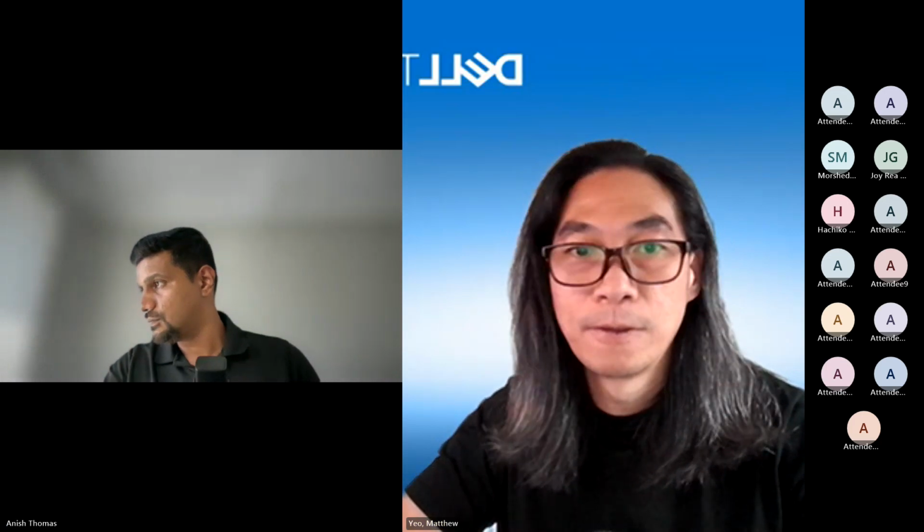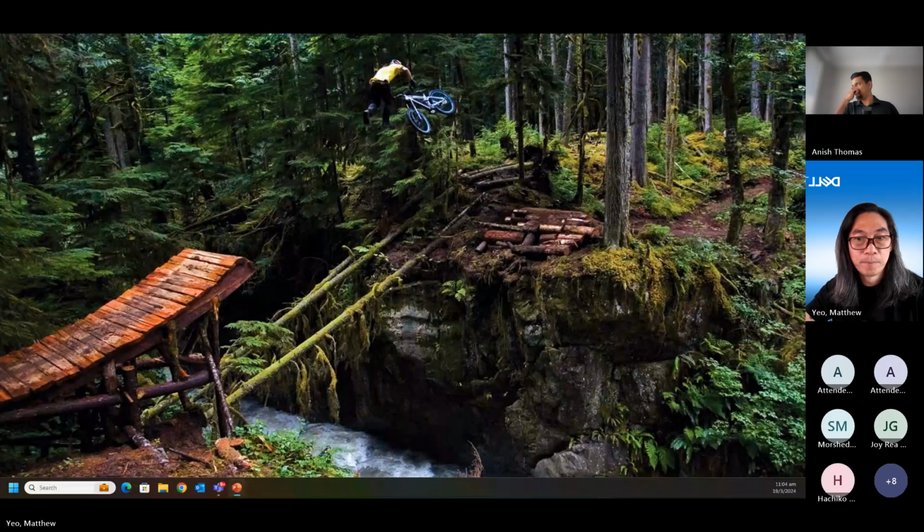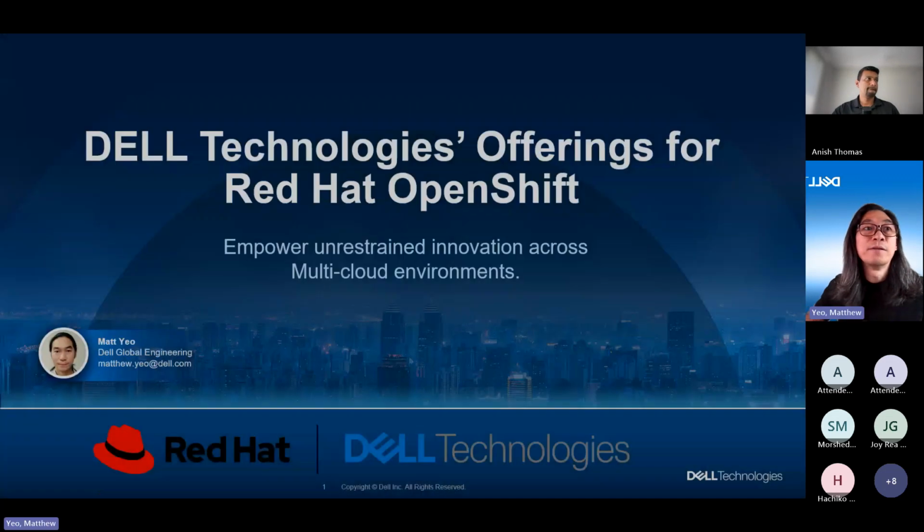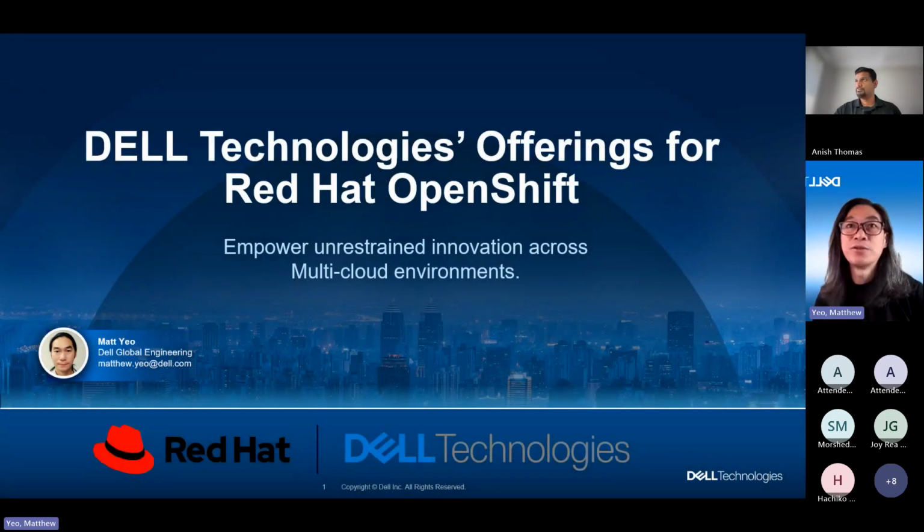Let me share my screen. All right. Thank you, Anish, for doing an awesome presentation on what OpenShift is. It's a natural progression, especially for us at Dell Technologies, to work with Red Hat, because OpenShift holds a 48% market share. Anish, is that correct? 48% market share for all cloud-native Kubernetes solutions? Yes. So it's only natural that we work with them.